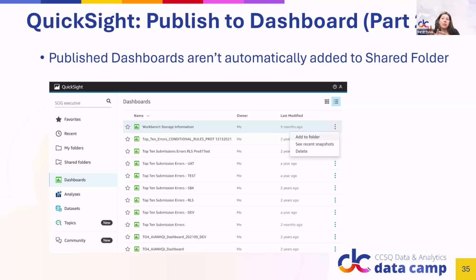Now it is possible to share a dashboard across multiple of your shared folders. So if you want to leave it in your dev folder, you can do that. You can also move it directly to your prod folder for your end users to access. Go ahead and do that as well. You can add it to multiple different folders if that's what makes sense for you. Next slide, please.